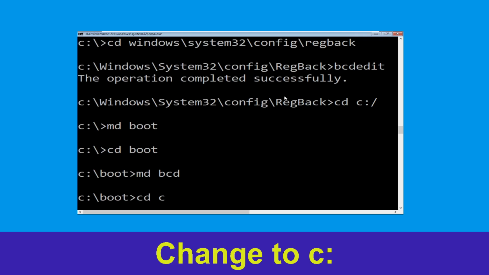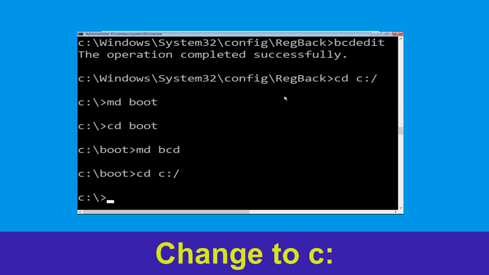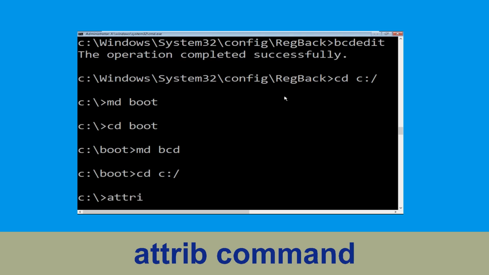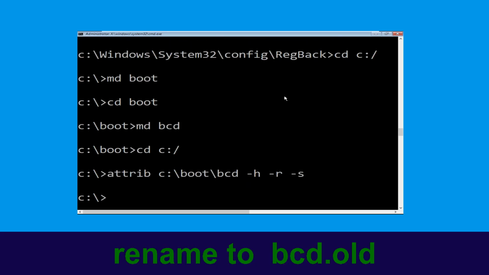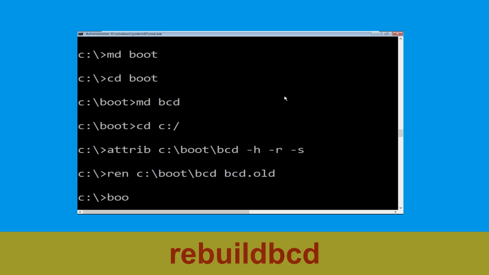Now execute this command. Type cd space C:/ and hit enter. Type attrib C:/boot/bcd -h -r -s and hit enter. Type in ren C:/boot/bcd bcd.old and simply hit enter to execute this command. Type bootrec space /rebuildbcd and hit enter.